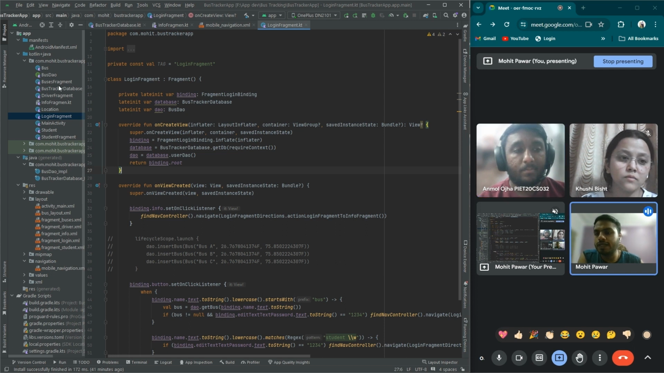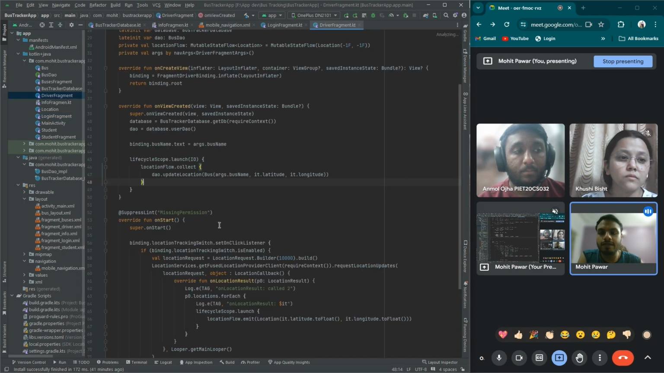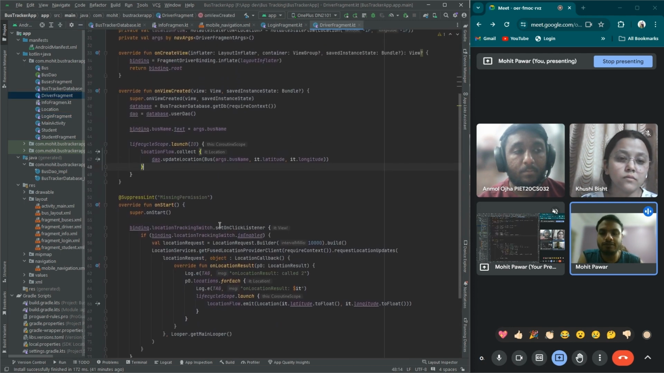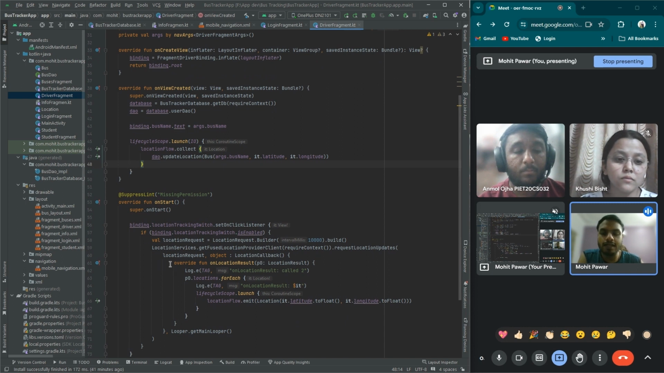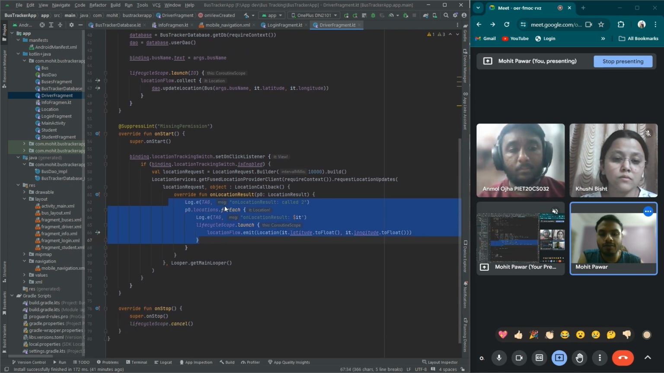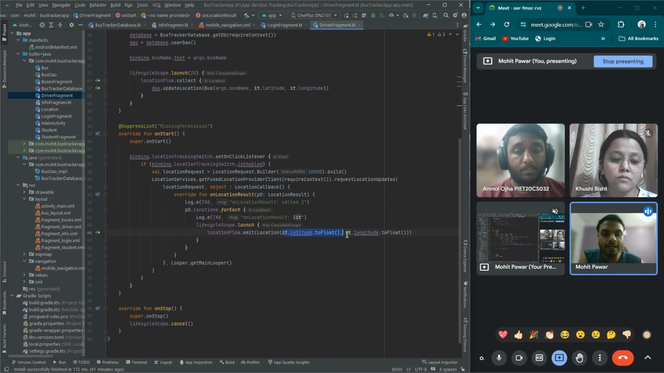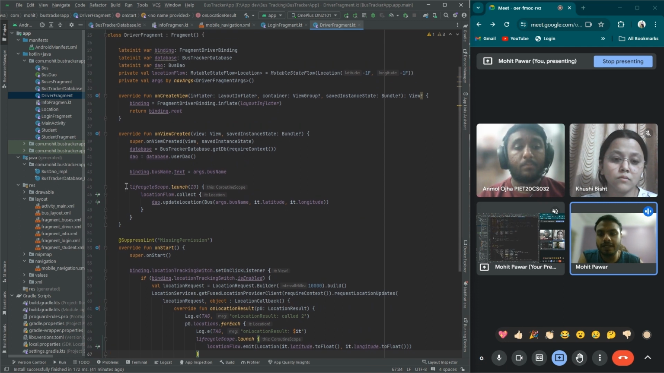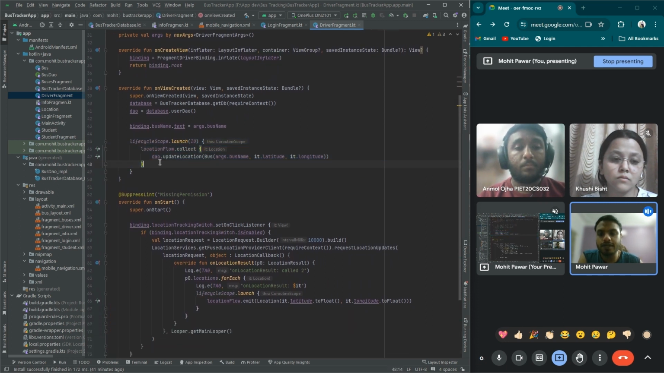Now let's move to the drivers fragment. Here in this fragment, we have two parts, since the driver will log in and he will share his location. In the first part, we have a function which will retrieve the location of the driver on just a single click of the button. Here we will get the latitude and the longitude of the driver, and this information will be saved in the database with the help of this function, which will update the location of the bus along with the name of the bus and the latitude and the longitude of the bus.